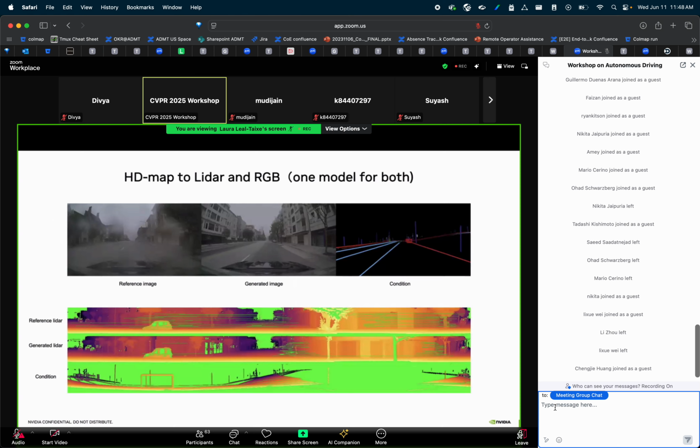And we have one model for both, so this is important, right? We don't have a diffusion model for lidar and a diffusion model for RGB, but we have a single model for both. And now we can see the kind of things that we can generate, right? This is the reference image, this is the generated image, and the condition with all the road structure and the bounding boxes.